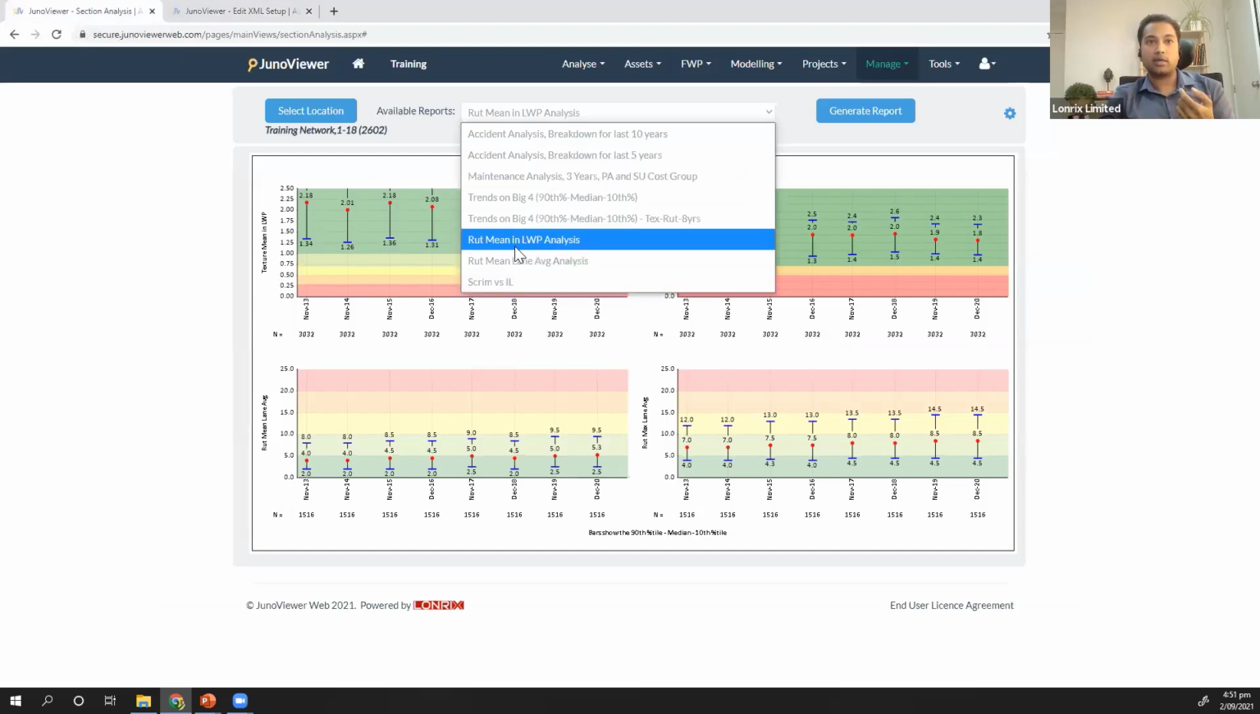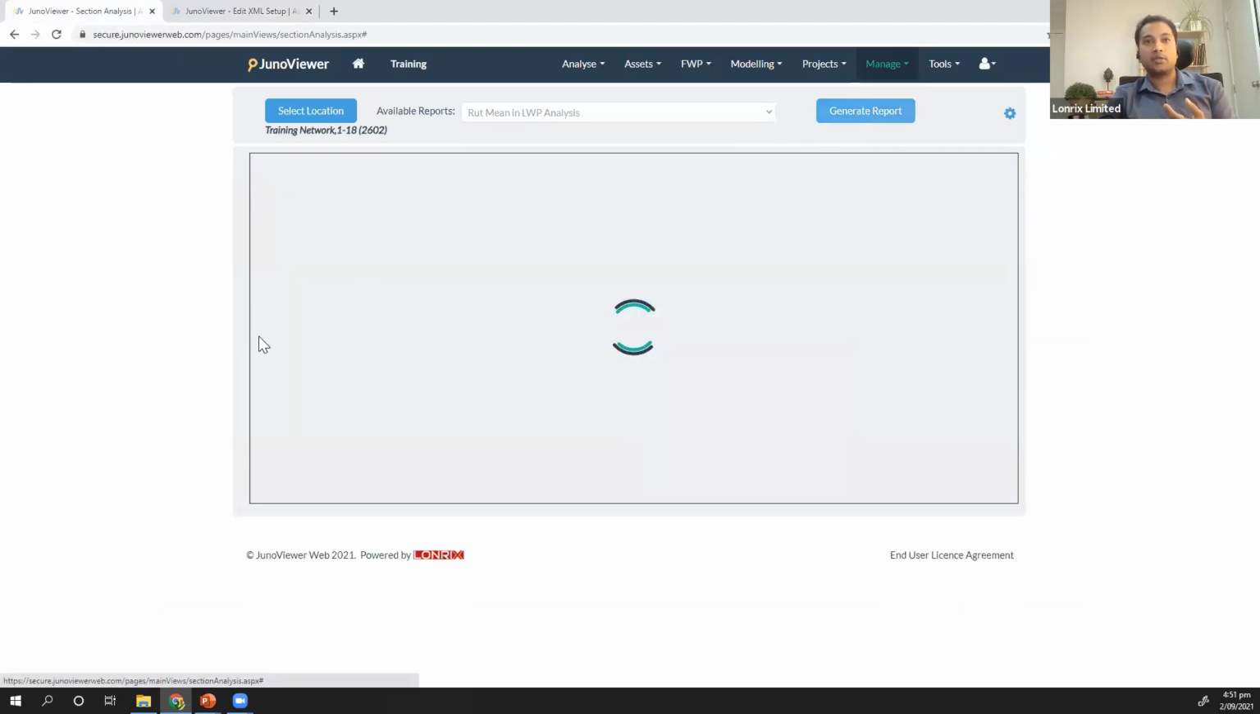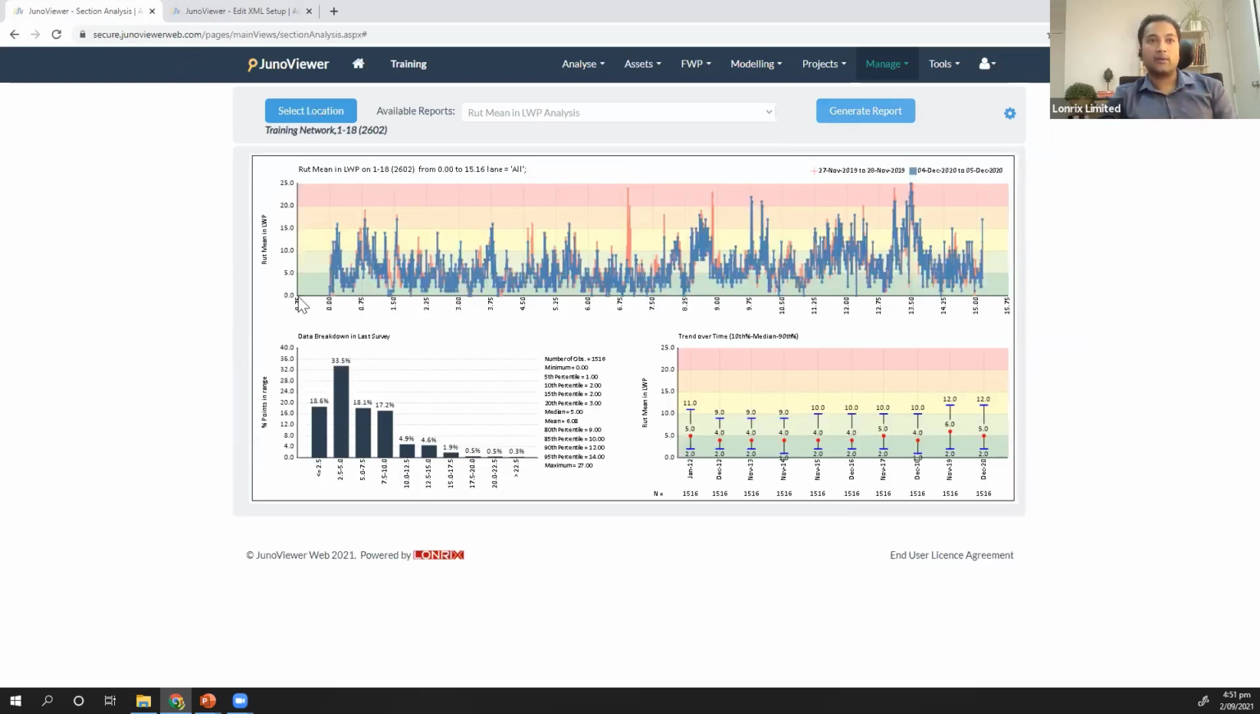Let's say rut mean left wheel path analysis. If I generate this, it'll have 3 graphs where the first one is showing last 2 surveys raw data in a scatter plot where you can compare, is there any changes in the data? And this bar graph is showing the data breakdown in the last survey, which basically puts it into bins. For example, in this case, you're looking at less than or equal to 2.5, 2.5 to 5, 5 to 7.5, and so forth. And then trends in the past 10 years. It's 10 years. Yeah, past 10 years.